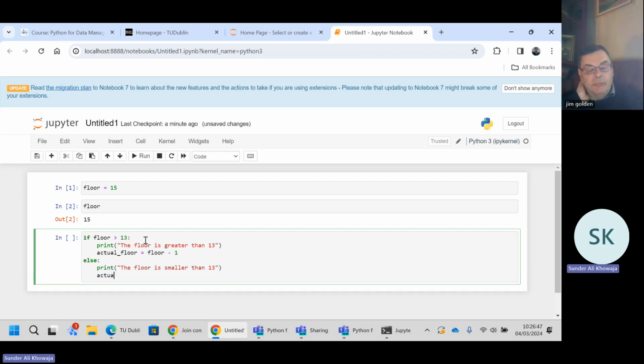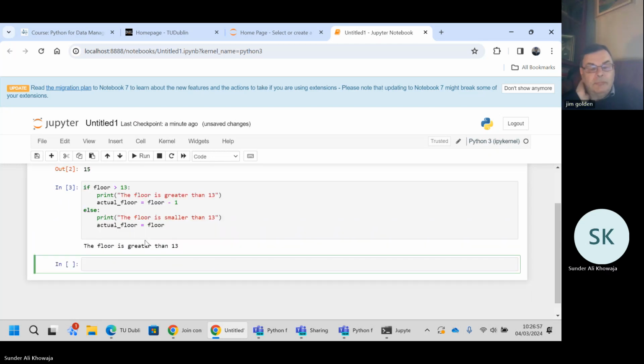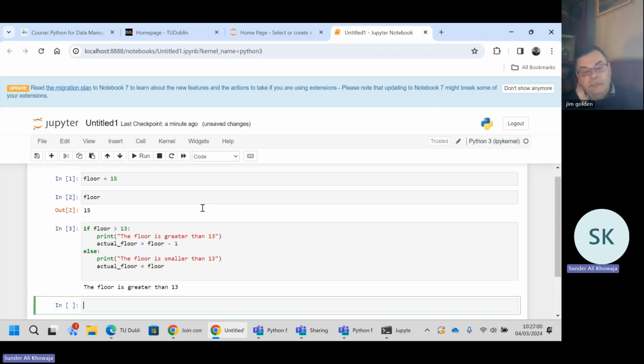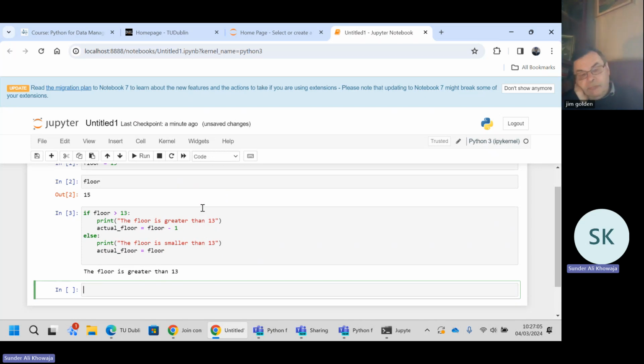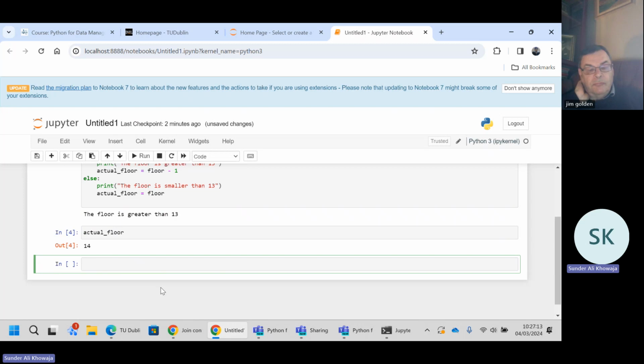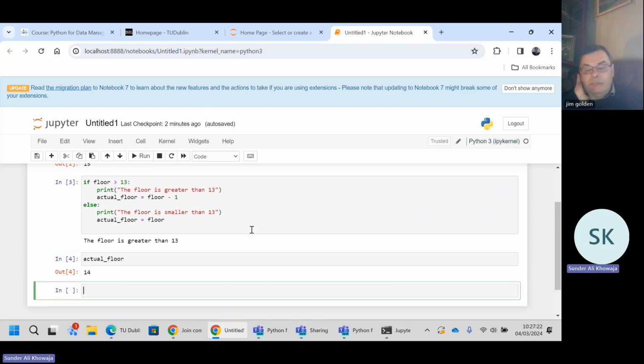And actual floor equals floor. Let us run this condition. We have already provided the value of the floor, which is 15. So 15 is greater than 13, so the floor is greater than 13. And if we print the value of the actual floor, it is 14, which is one less than the floor number which is provided. So the first condition is met, and that was the intended output that we wanted to get.